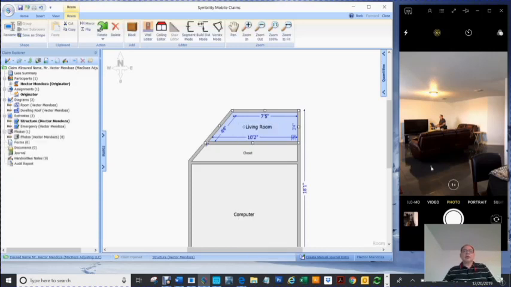Okay, now what I need to do is get back to vertex mode because I want to straighten this thing up.